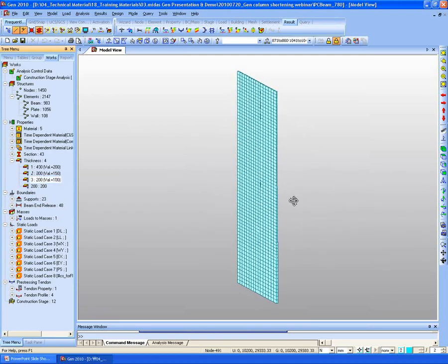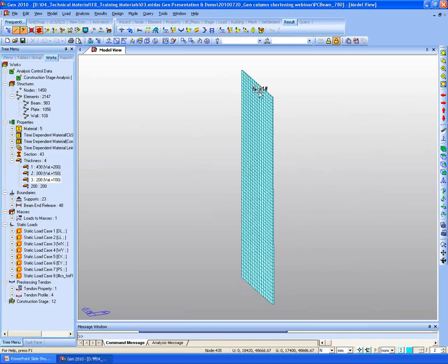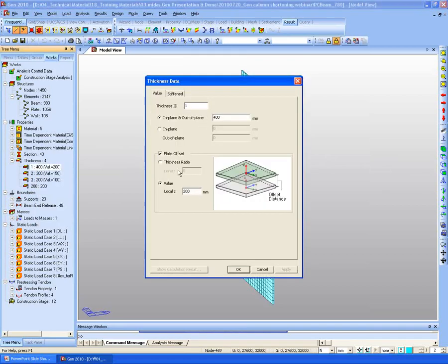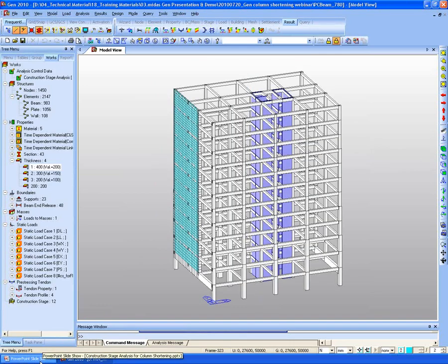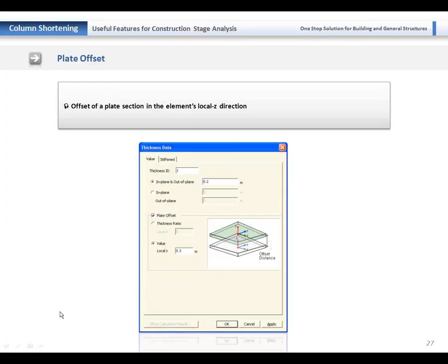So in this case, in the real structure, the outside of the building should be in the same plane. In order to consider that, we can enter the plate offset function. By entering the plate offset, we can also consider the eccentricity due to the self weight of each plate element. So for the building, plate offset or beam end offset would also be useful for considering the real construction condition.